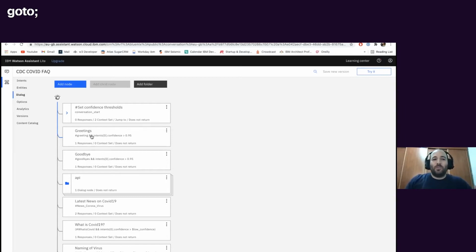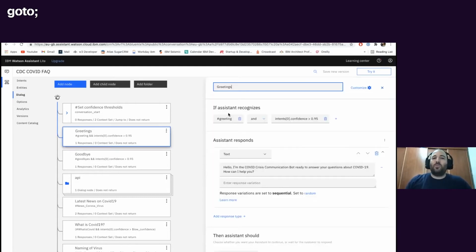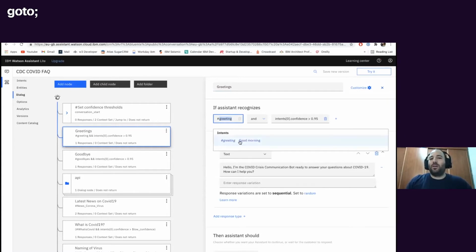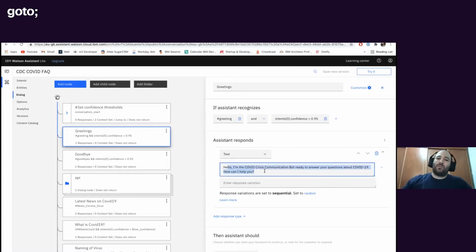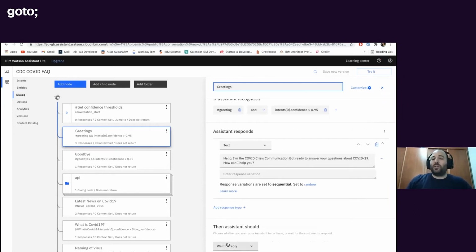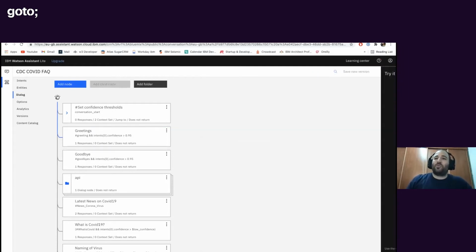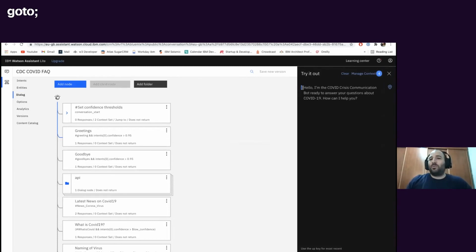But basically the most important thing here is that we want to create a greeting node, so that if we recognize an intent of greeting, we go here and say, hello, I'm the crisis COVID communication chatbot, and I can answer some questions. How can I help you? So this is the first node, and then I will wait for the user reply. If I try the chatbot here, this is what we will see the first time, and I have some kind of UI where I can check the chatbot and ask questions.